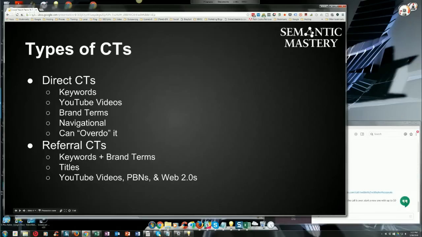So keywords, yes, you can do it, but you have to be very, very conservative, especially with local, if you're going to be using keyword search click-throughs, CT spam. Okay, so just be careful with that. We'll talk about that a little bit more. YouTube videos, go to town. You can CT spam your YouTube videos. That's absolutely fine. I've had no issues with that whatsoever.